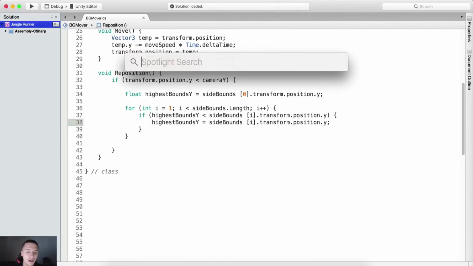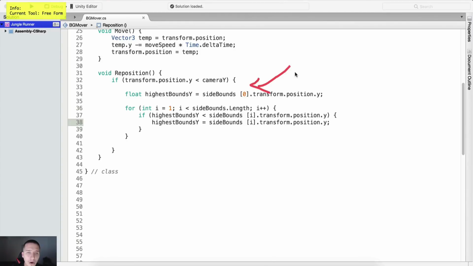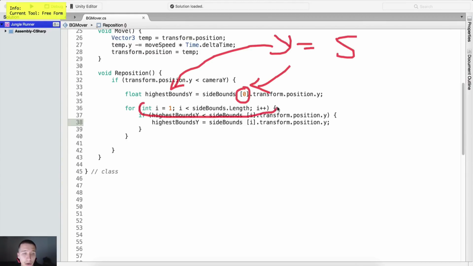So what we are doing here, let me just demonstrate this with a highlight tool. Let's imagine that the element at index 0 has a value of, let's say, 5 for Y. So its Y is equal to 5. We assign that to the highest bounds. Now, that does not guarantee that the element that's at index 0 actually has the highest value for its Y axis. That's the reason why we are testing. So we are looping through the array here and testing if the current value of our highestBoundsY is less than the Y value from the element that's at index i.